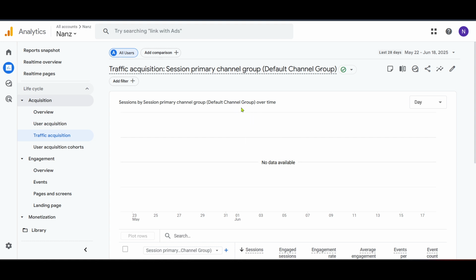By regularly monitoring this data, you can make data-driven decisions to improve your website's performance and better engage your audience. Remember, practice makes perfect, so take your time exploring the different sections and reports available.